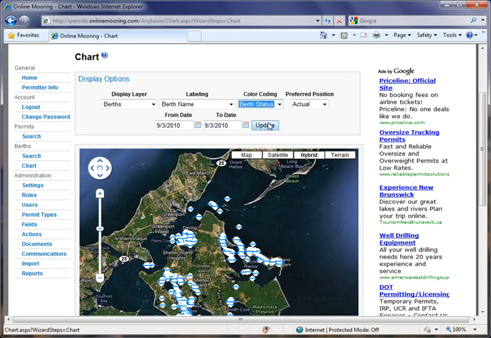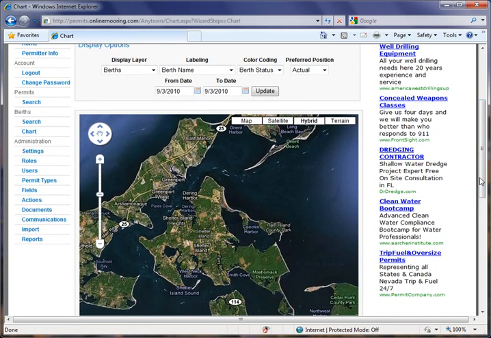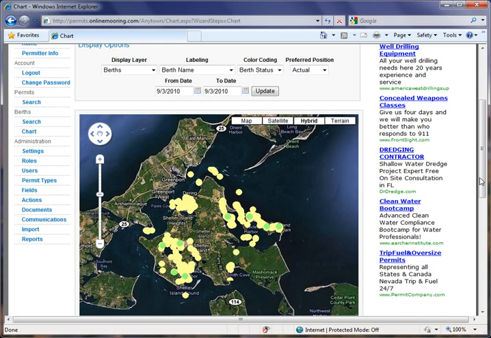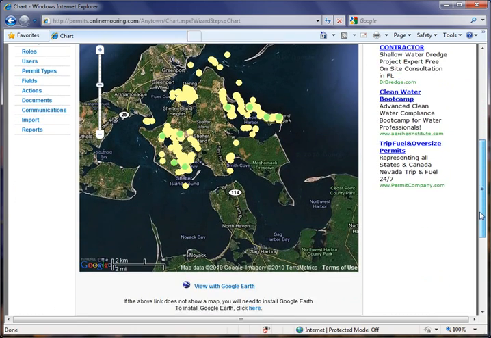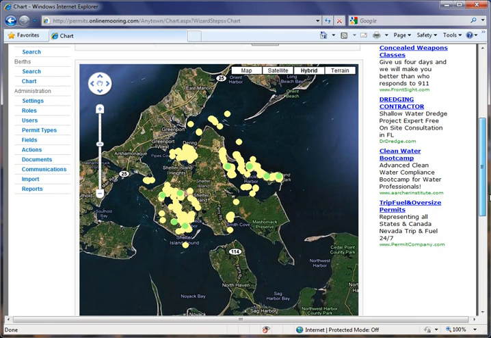So if I change the color coding option and click the update button, instead of seeing mooring balls there on the chart, I'll see things color coded in various colors. To know what these colors mean, you can always scroll down below the map, and there will be a legend section that will explain what each of the colors stands for. In this case, yellow means that the berth is in use, and green means that it's not in use. And if we look at the chart, we'll see that most of the berths there are yellow, meaning that they are in use, but there are a couple of scattered ones that are available.